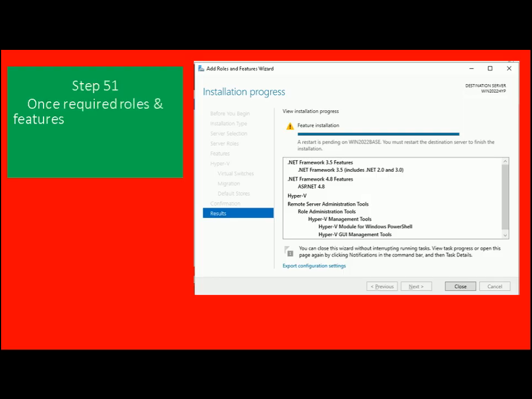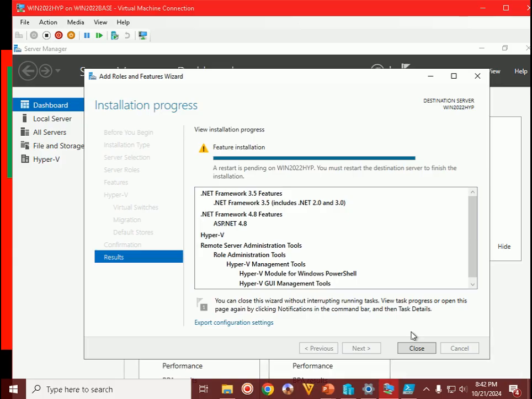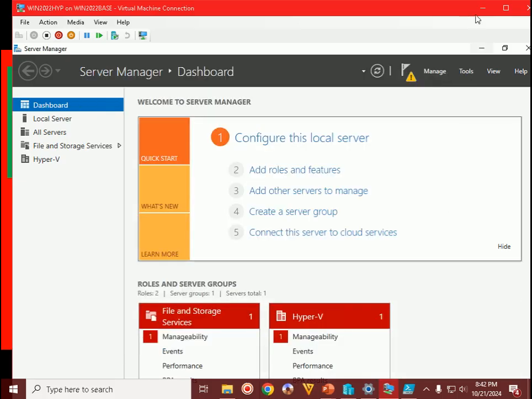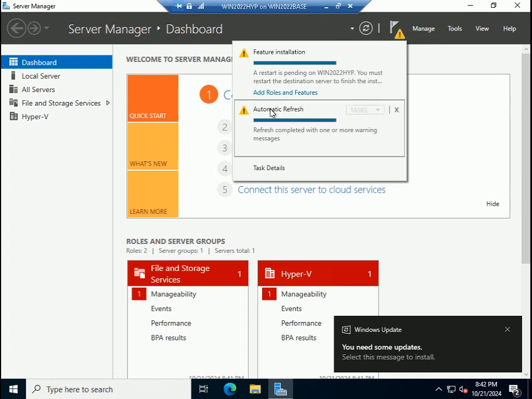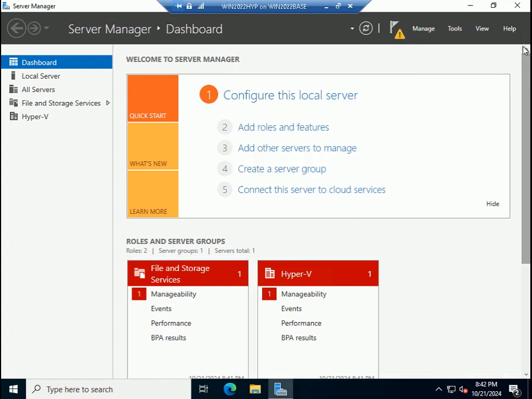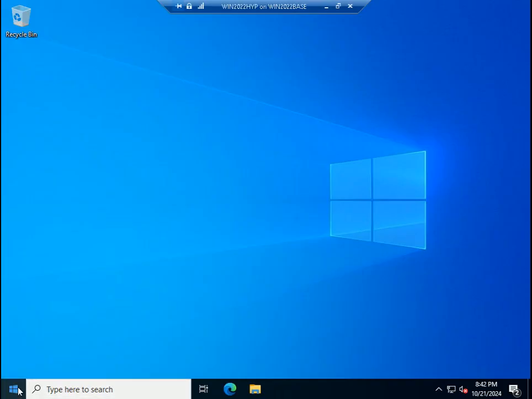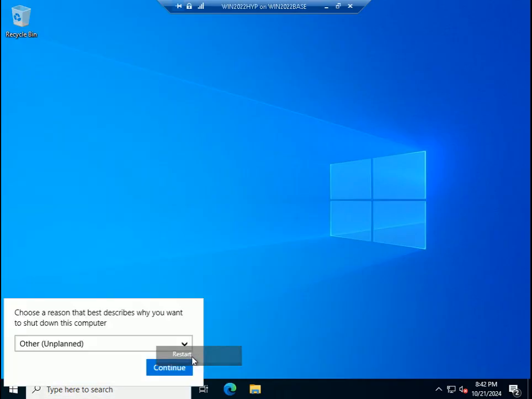So next step is, once the required roles and features got installed, click on close and restart the Windows 22 HYP system once. So I will just say close. As you can see over here, the restart is pending. So I will close everything and I will restart the machine once.